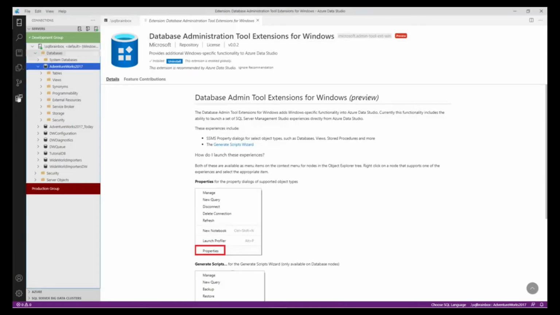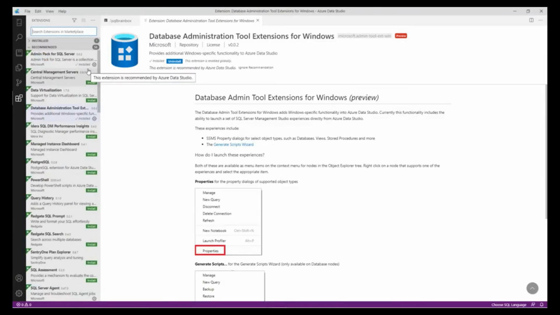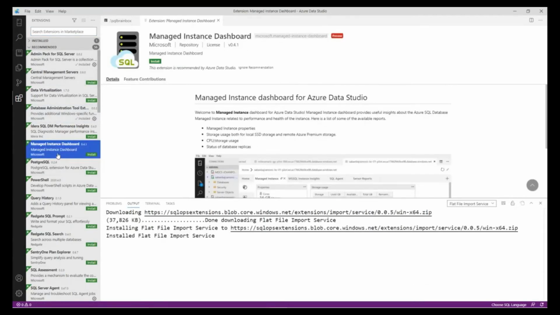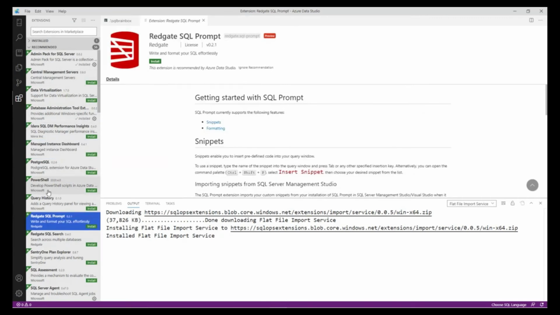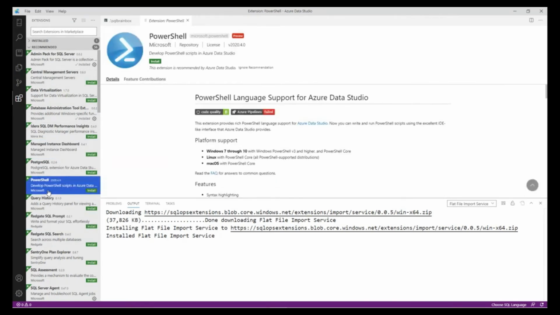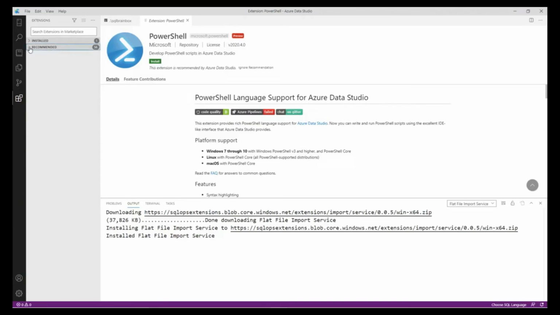Now, there are many more extensions. There are a total of 56 extensions, and based on your requirement, you can install them. For example, the manage instance dashboard, where you can manage your Azure database PowerShell command. So if you want to run your PowerShell commands through Azure Data Studio, you can add this extension.